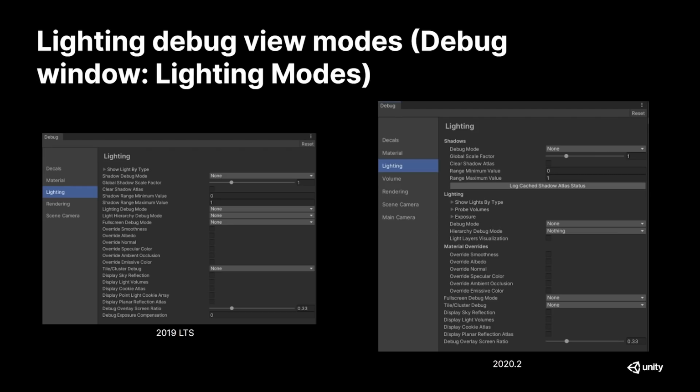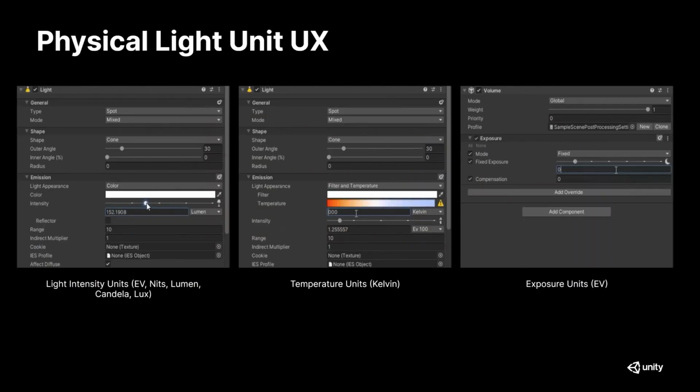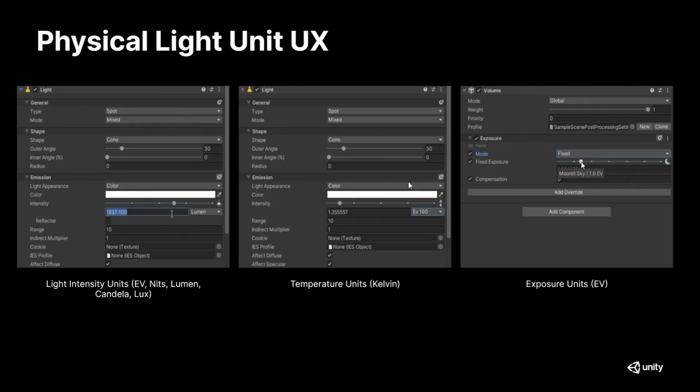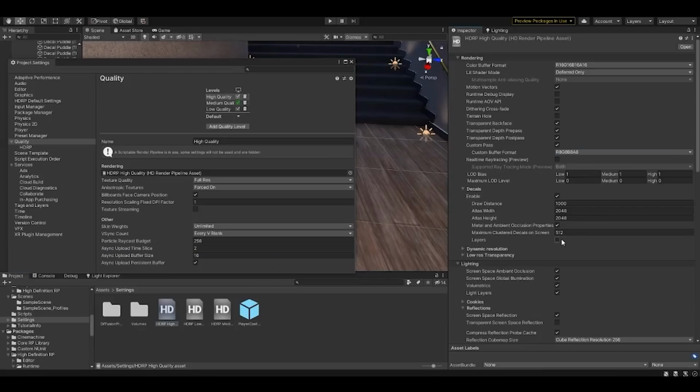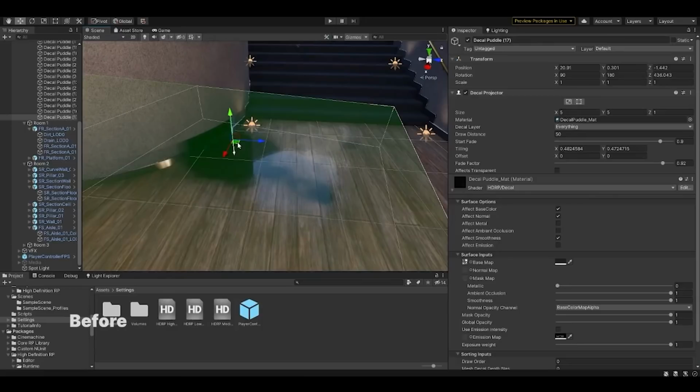New additions include better tools to help you debug lighting. We included various lighting debug view modes that allow you to separate, visualize, and debug the different components of lighting in your scene. The light component now includes a visualization to help you set the intensity of your lights using physical light units. We also bring a new decal layers feature, allowing you to specify which decals affect which materials on a layer-by-layer basis.